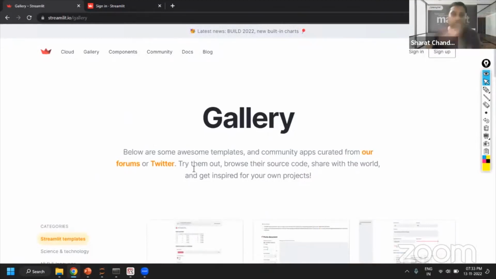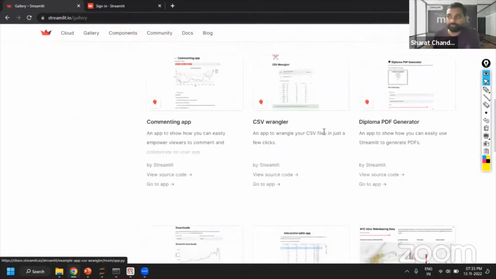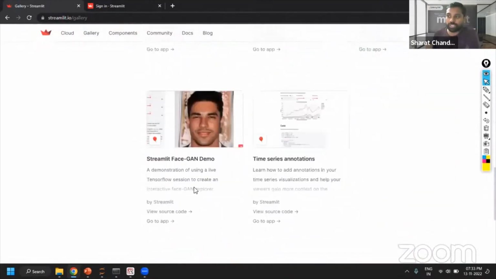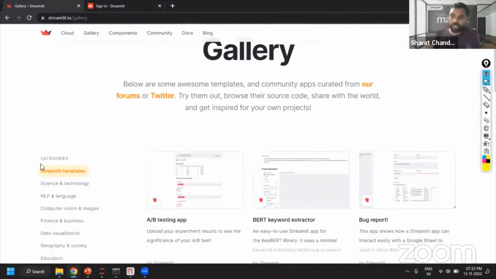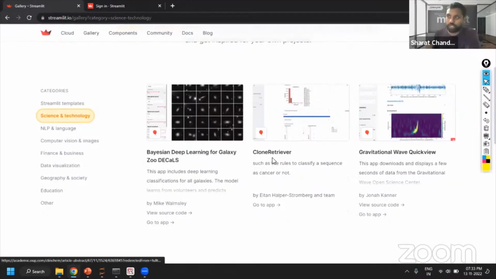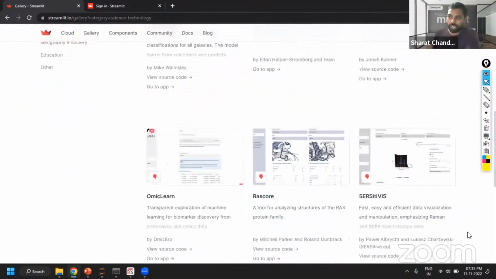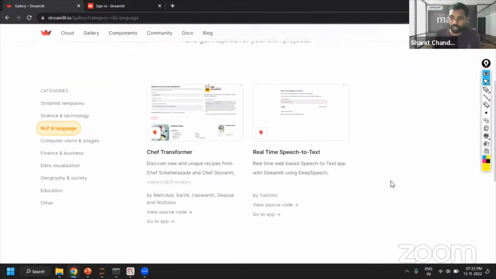Gallery is a very, very wonderful option for you to understand what are various capabilities of your Streamlit. Right? You can basically look at all these applications. These are applications which are developed by different people and they are made public. Okay, and you can also take templates from here. These are like your templates. All right. You can go through all these individual applications. Basic deep learning for Galaxy Zoo, clone retriever, right? Gravitational wave quick view, right? All these are different. NLP and language-based applications are all there.